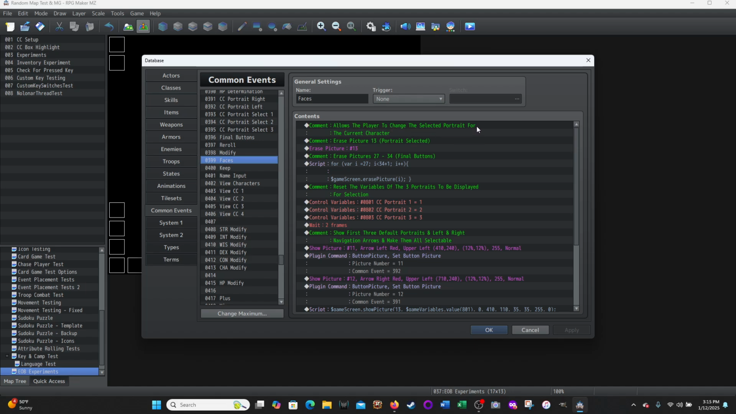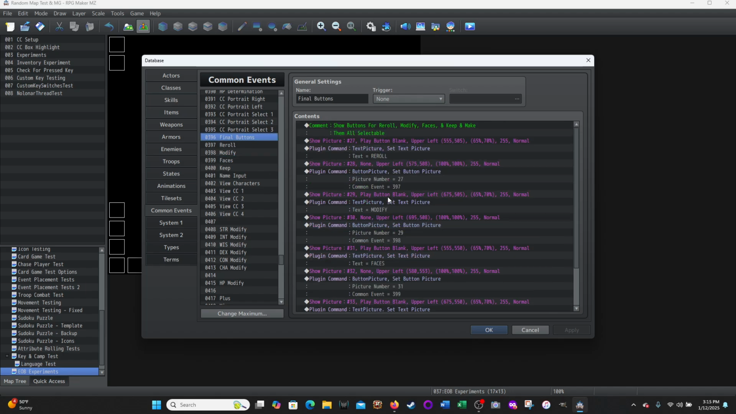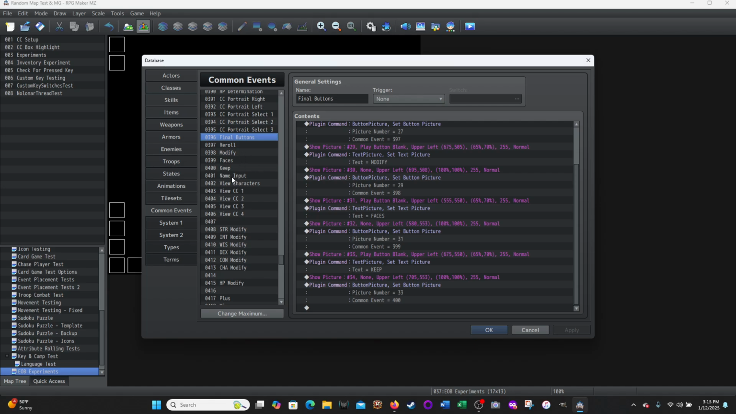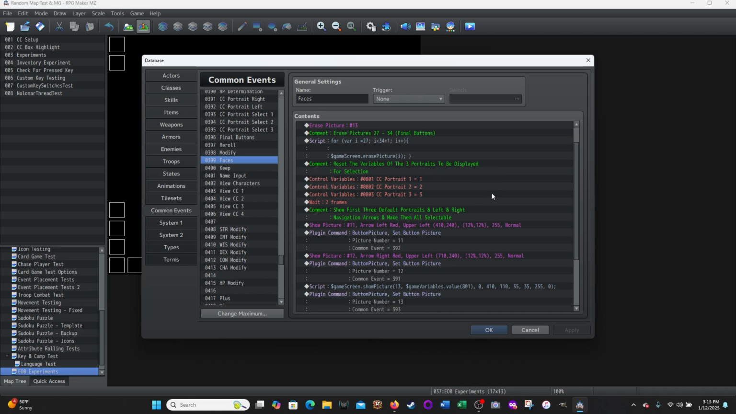It allows the player to change the selected portrait for the current character. We're going to erase picture 13 because that's the only portrait that's showing. We're going to erase all the final buttons, 27 through 34. Erase 27 through 34. Use the script to erase them all.